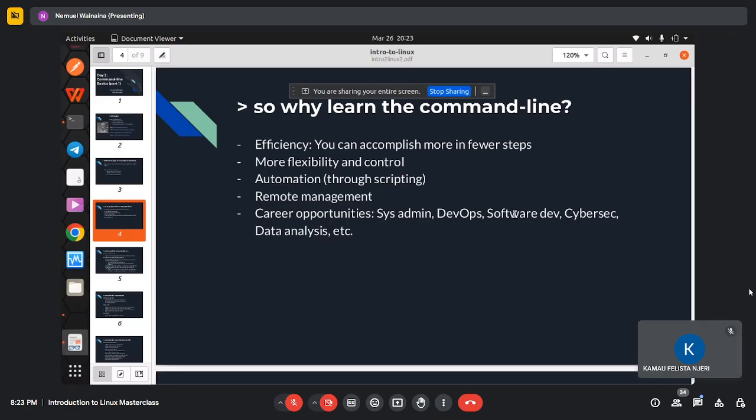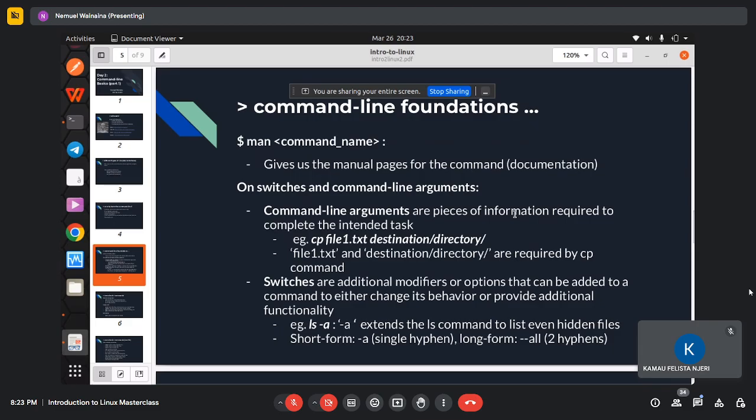Now that we understand why it is good for us to have an understanding of the command line besides the normal graphical user interface, I would like us to look at some of the foundations of the command line. That is before we actually get to the commands.